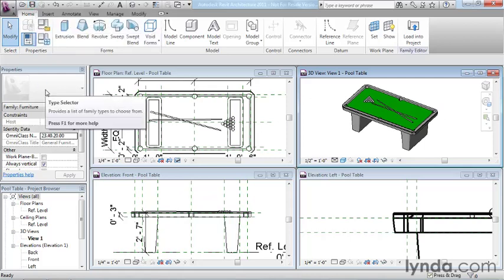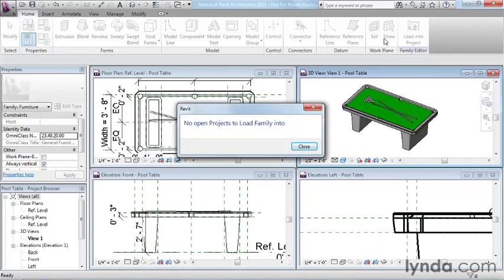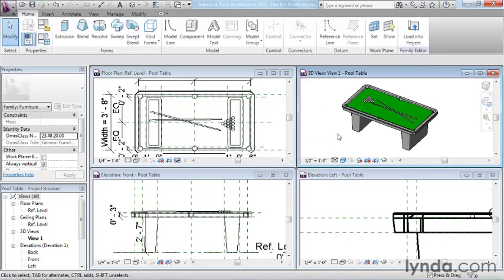And as a final step, your final test for your family, you want to load it into a project. Now, if I don't have any projects open, Revit will say, hey, sorry, there's no projects open. So the final test for your family is to simply load it into a project. Now, before we started, I actually opened up the project file called Condo. It's in the exercise folder.